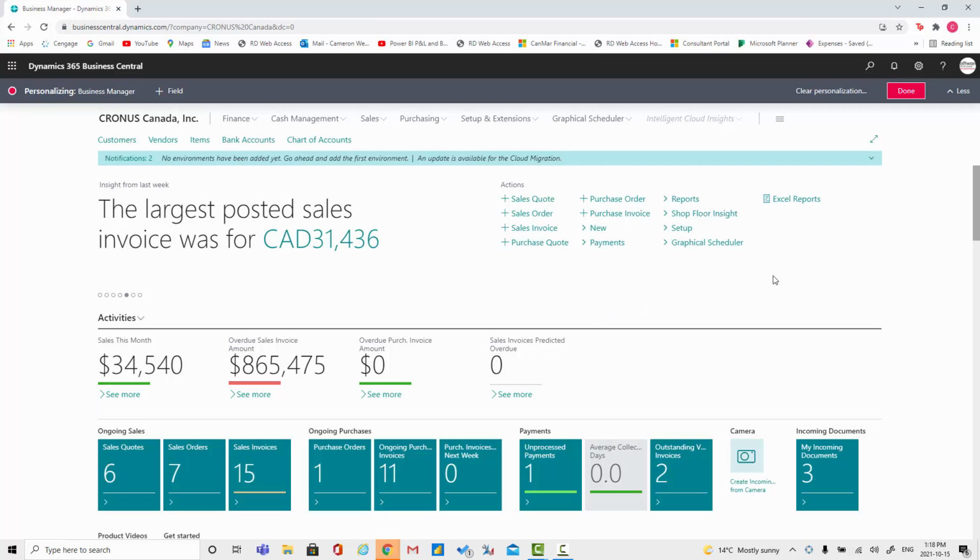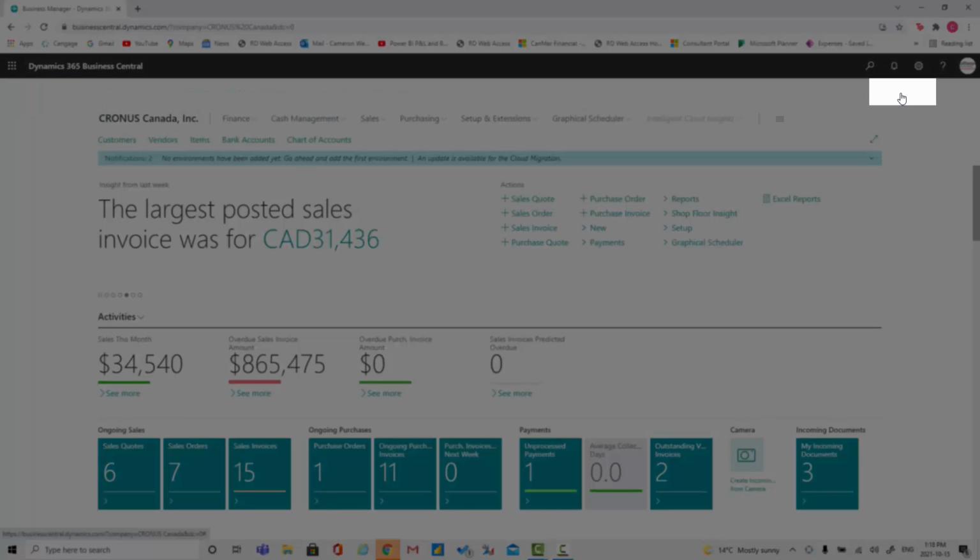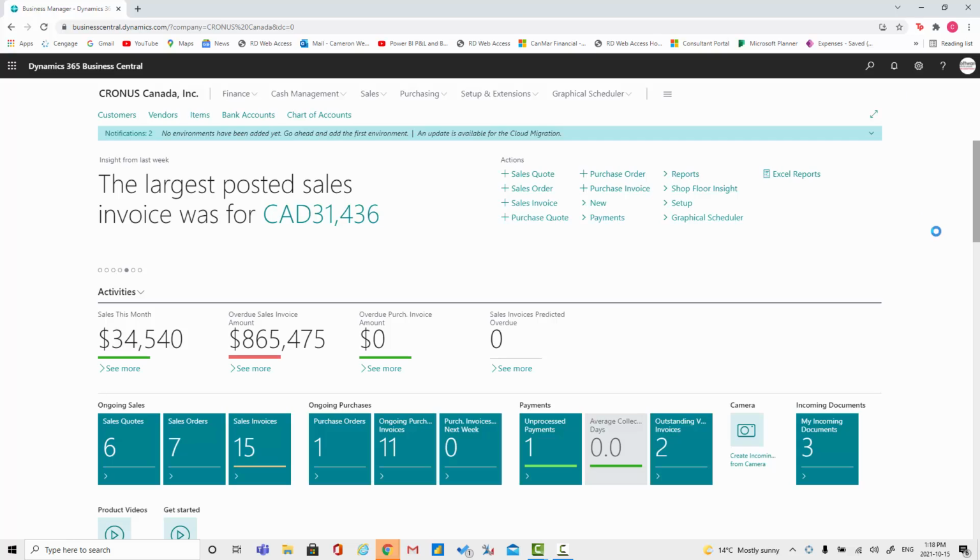Once I am done with my personalizations that I would like to make, I simply press the done in the top right corner. Now you will see the changes you just made reflected on your role center.